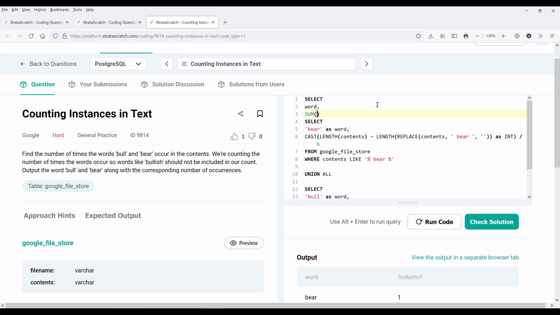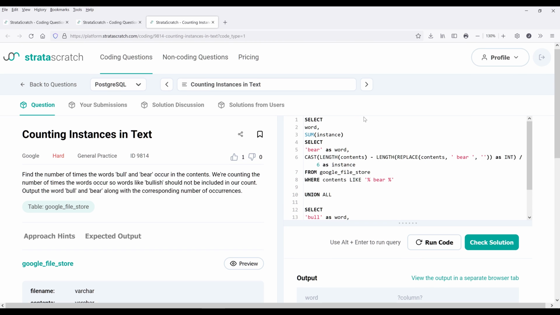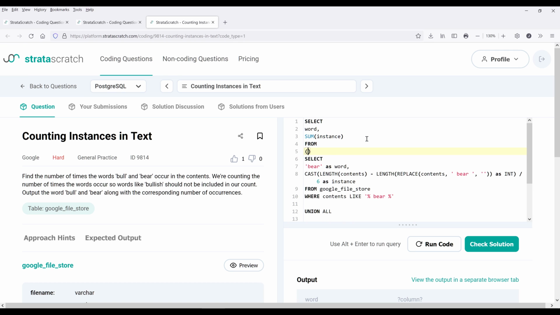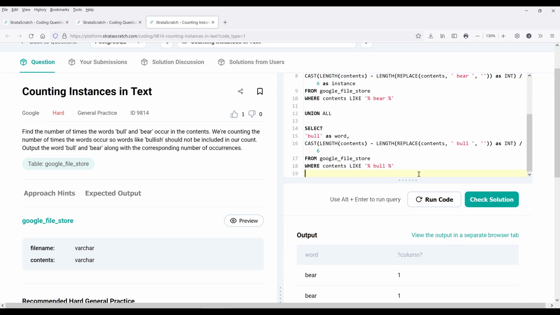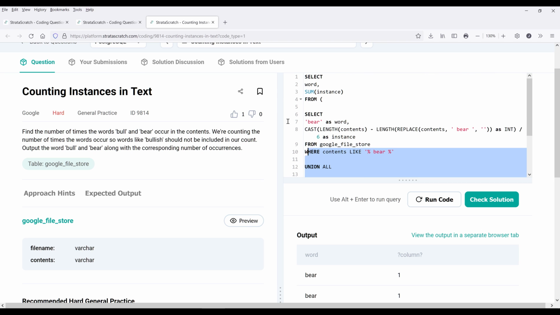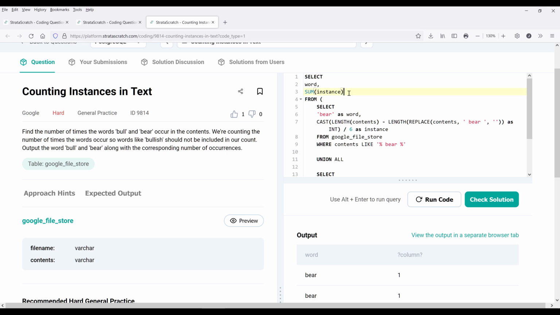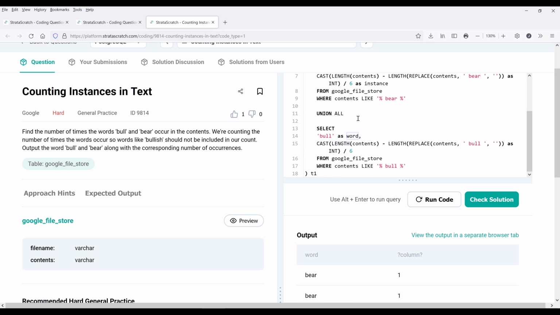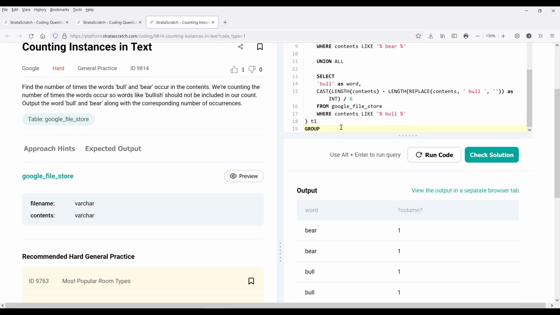So I'm going to sum, actually let's name this column instance, and I want to sum the instance column. And for the from statement, I'm going to make this a subquery. Let's name this word count. Actually, let's name this word instance. And here I'll insert my group by statement by the word column.